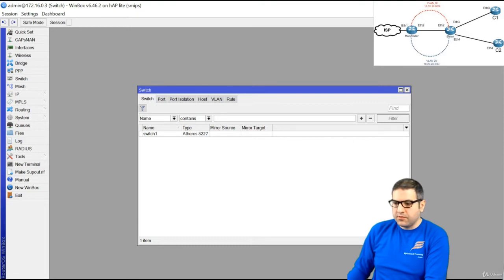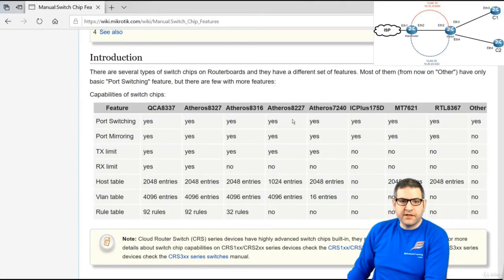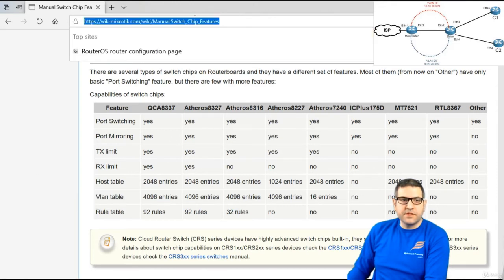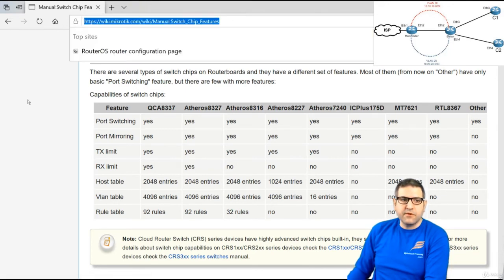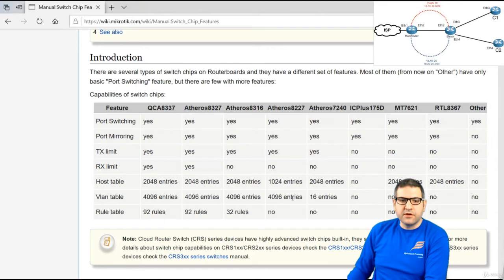So if we go to the wiki here and check RouterOS 8227, over here you see what this switch chip can do. Here we can see that we can have up to 4096 entries for VLAN. That means it is able to create VLANs on this switch chip, okay? If you want, I will keep this link for you. I will put it on the notepad, then you can download the notepad to see the link, which is on the wiki website. This will show you all the switch chips that are available on the MikroTik router.